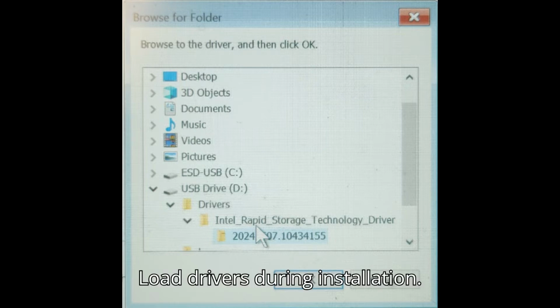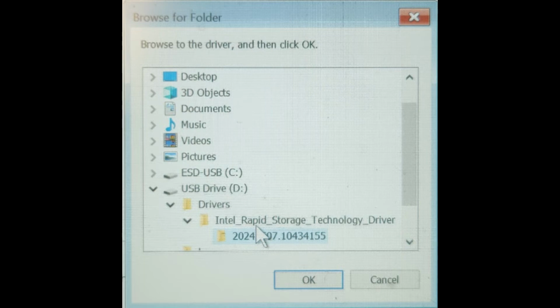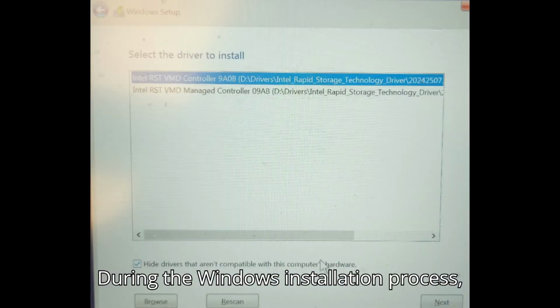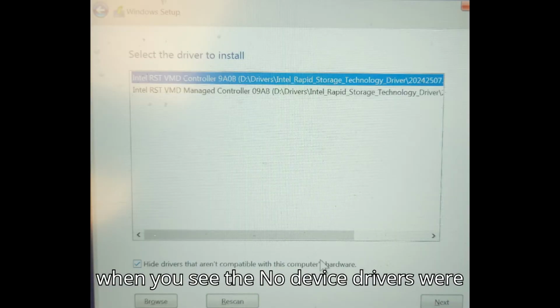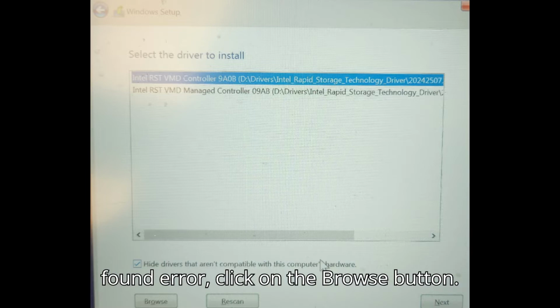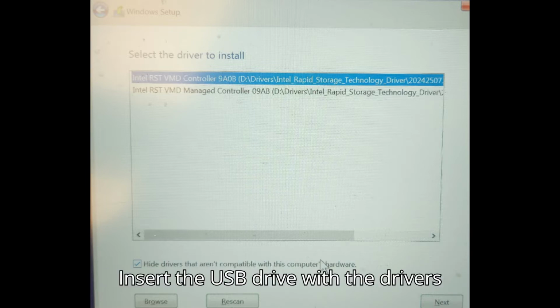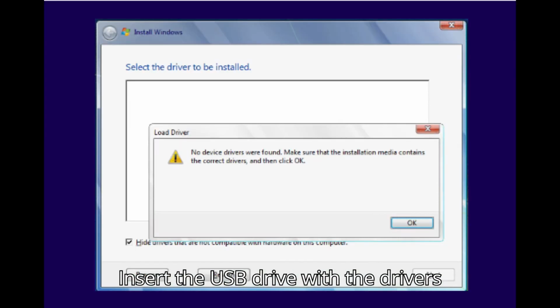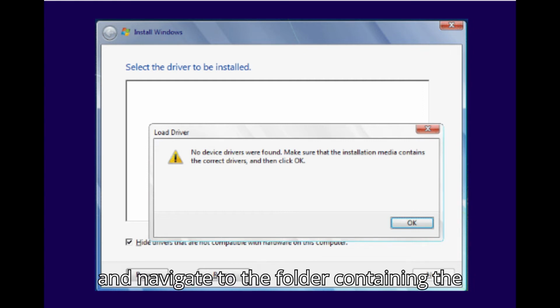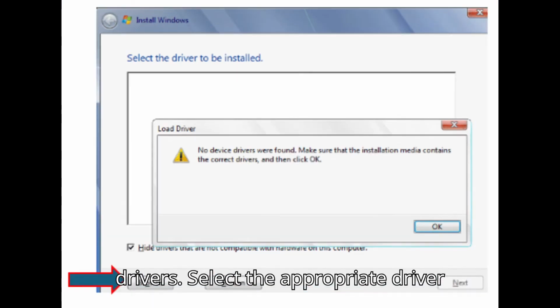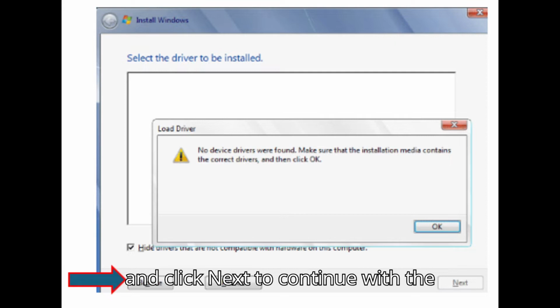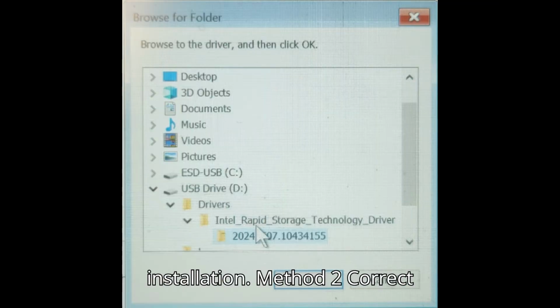3. Load drivers during installation. During the Windows installation process, when you see the "No device drivers were found" error, click on the Browse button. Insert the USB drive with the drivers and navigate to the folder containing the drivers. Select the appropriate driver and click Next to continue with the installation.